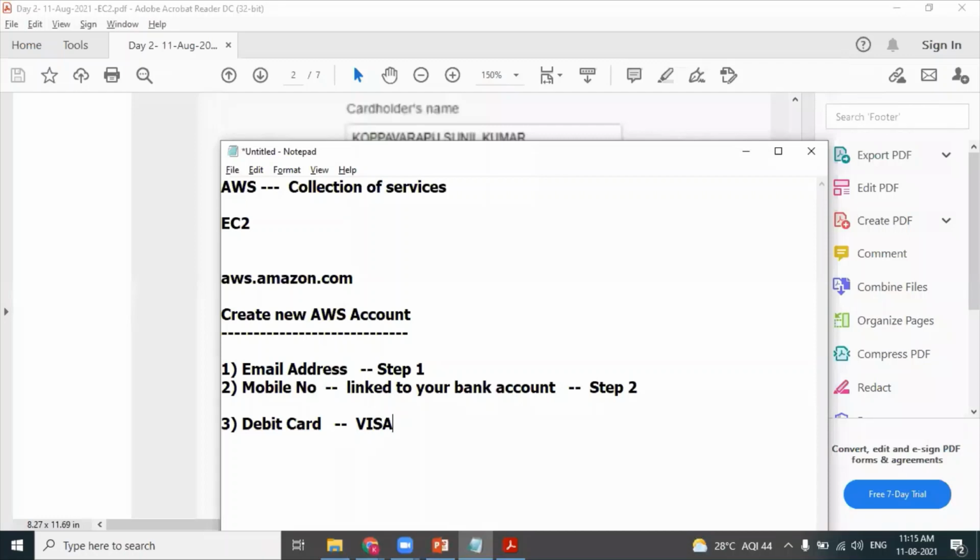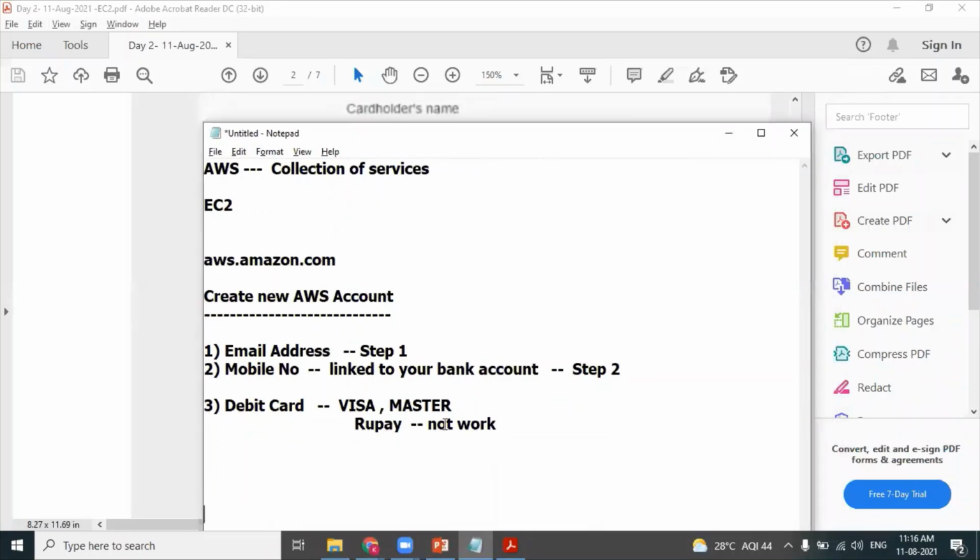Visa card will work. MasterCard will work. RuPay card will not work. Make sure when you're entering your debit card details, your debit card should be a Visa card or a MasterCard. RuPay card will not work.